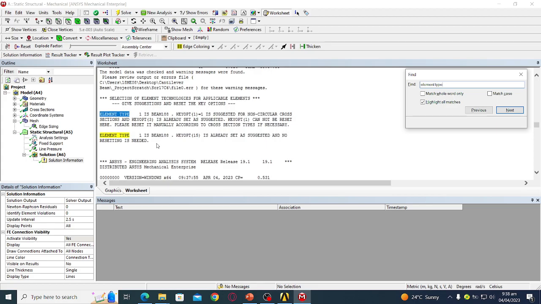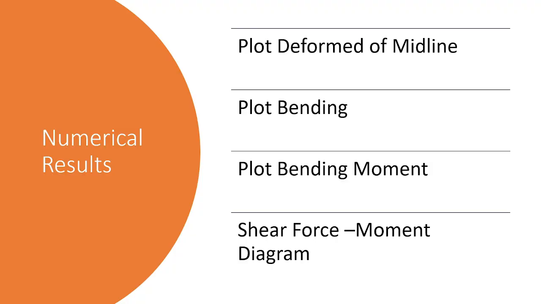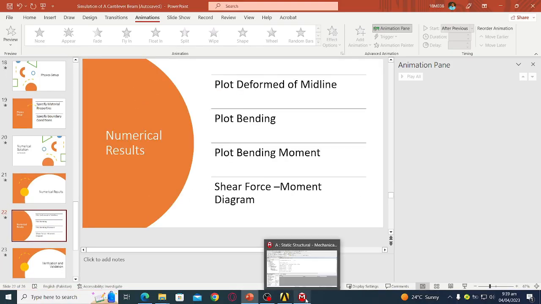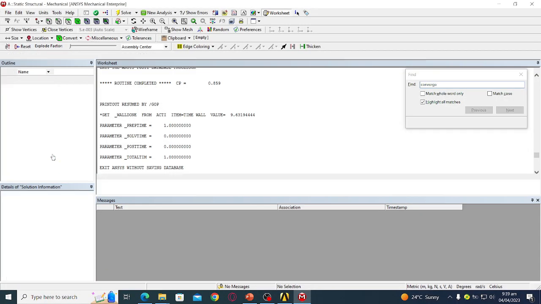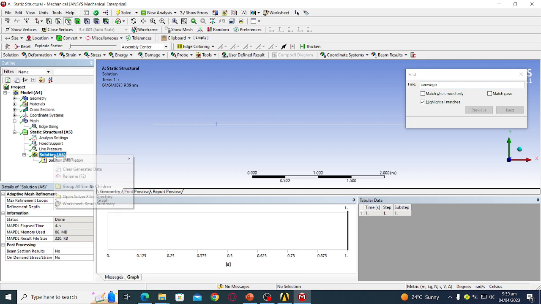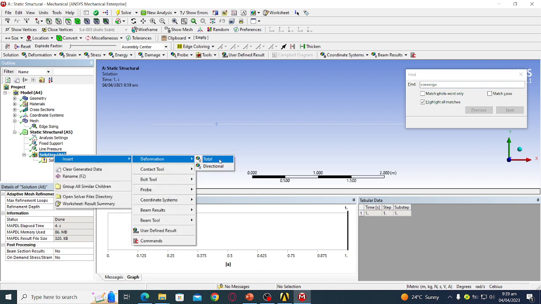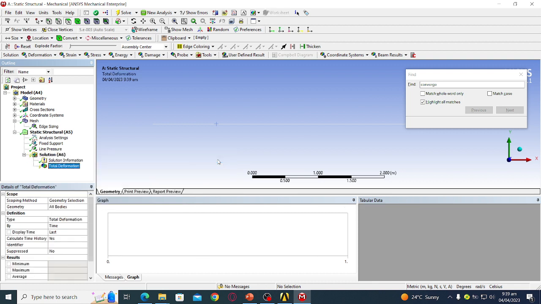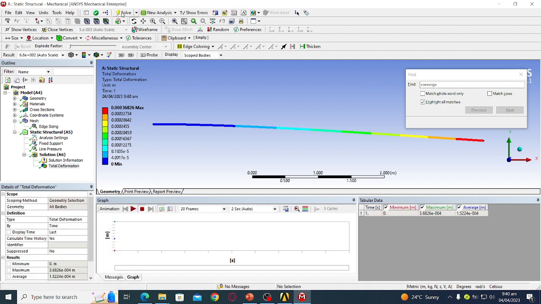So our solution has been done. We need to get the plot of the deformed midline, the plot of bending, and we have to plot the bending moment. Also we need the shear force and moment diagram along the line. So to get the results, first we click on solution, right click on it, and say we want total deformation. Let's solve it. Now it shows us the total deformation that has been caused.